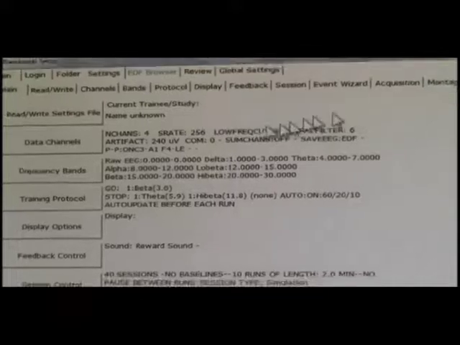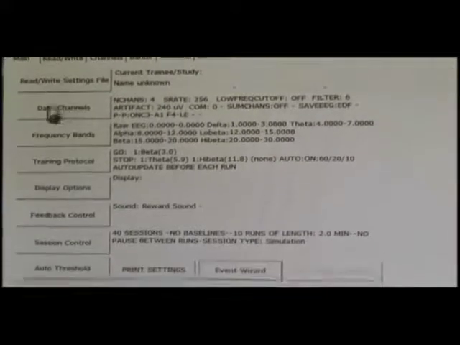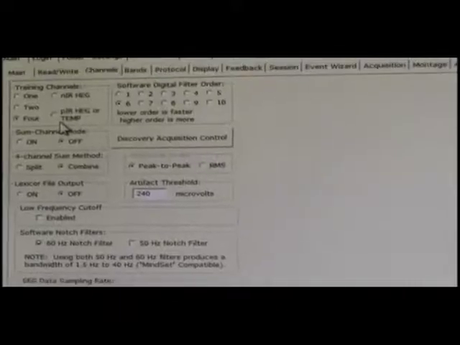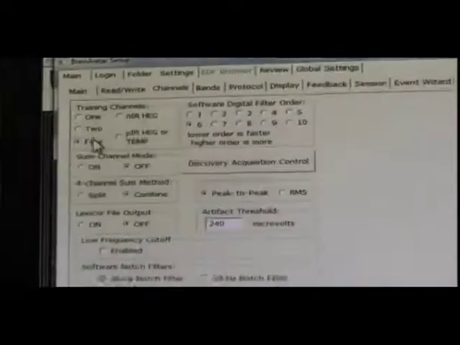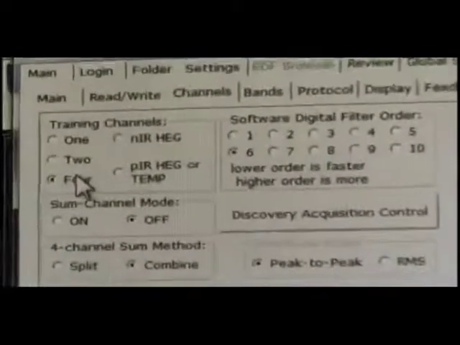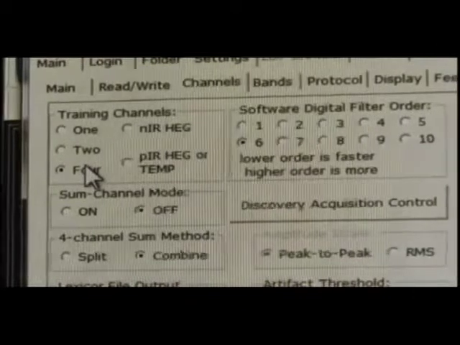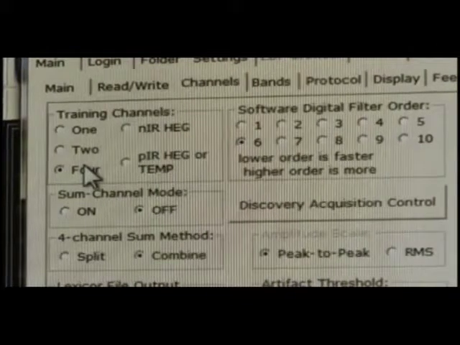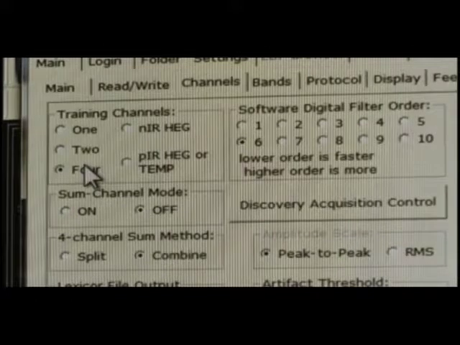But let's start off with data channels. As I click on data channels, it's going to take me to a specific panel. I can make some different decisions here, for instance, the number of training channels. For the Atlantis hardware, we have 1, 2, or 4 if we're dealing with an Atlantis 4x4, for instance. If we're using the Discovery, we're going to see a little bit later on some different options that we have.